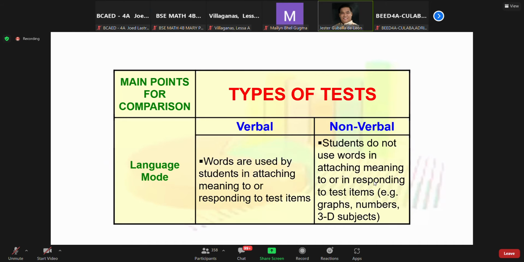We also have the language mode. We have verbal and non-verbal. Kapag verbal test, words are used by students in attaching meaning to or responding to test items. And then kapag non-verbal, students do not use words in attaching meaning to or in responding to test items. Example nito, yung mga graphs, numbers, or 3D subjects.